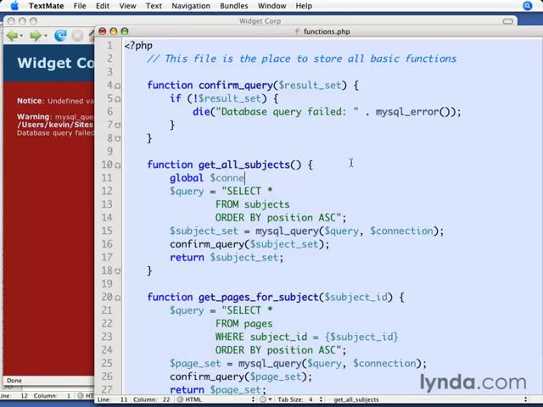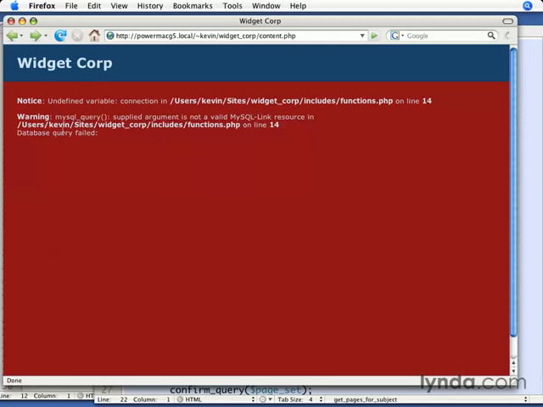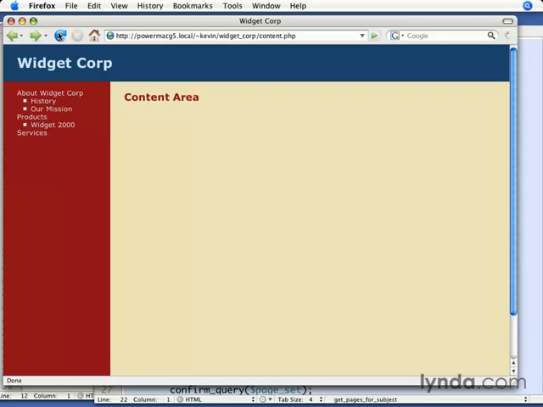We're talking about the global connection. And this is a case where global is perfectly appropriate. We can pull in the connection globally. We'll save our functions, switch back over, and reload, and now it works.